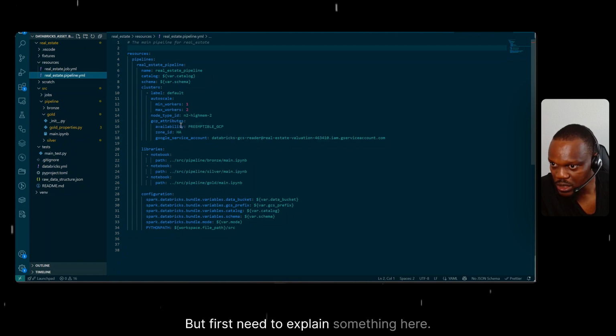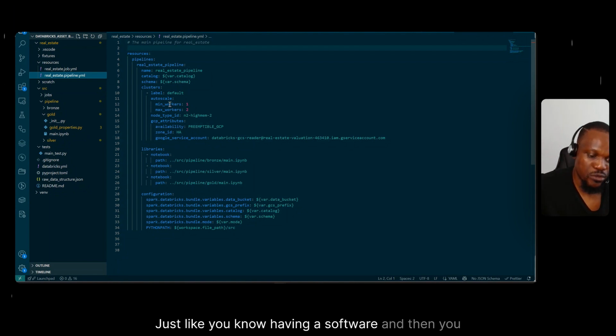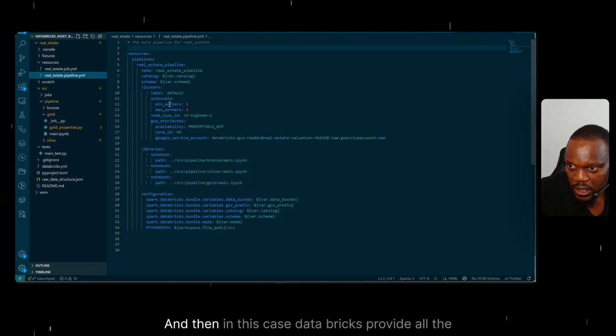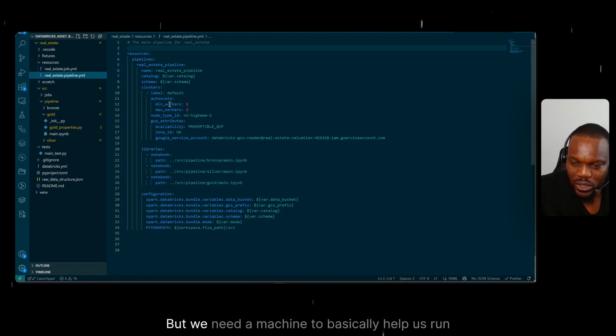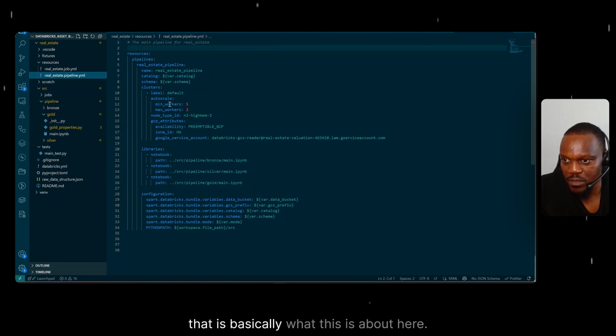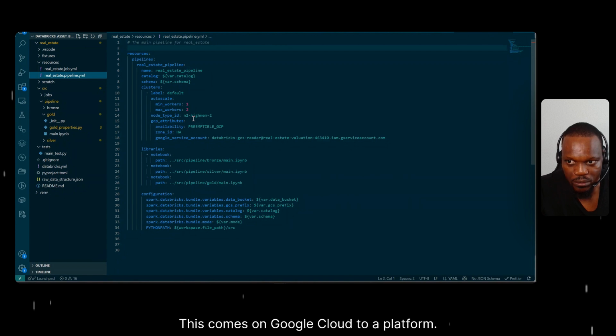But first, I need to explain something here. This configuration is being provided by Databricks. It's just like having software, and then you need hardware to actually run your application. In this case, Databricks provides all the software configurations, but we need a machine to help us run that application. And that is basically what this is about. This is the machine configuration we're talking about. This comes from the Google Cloud Platform.